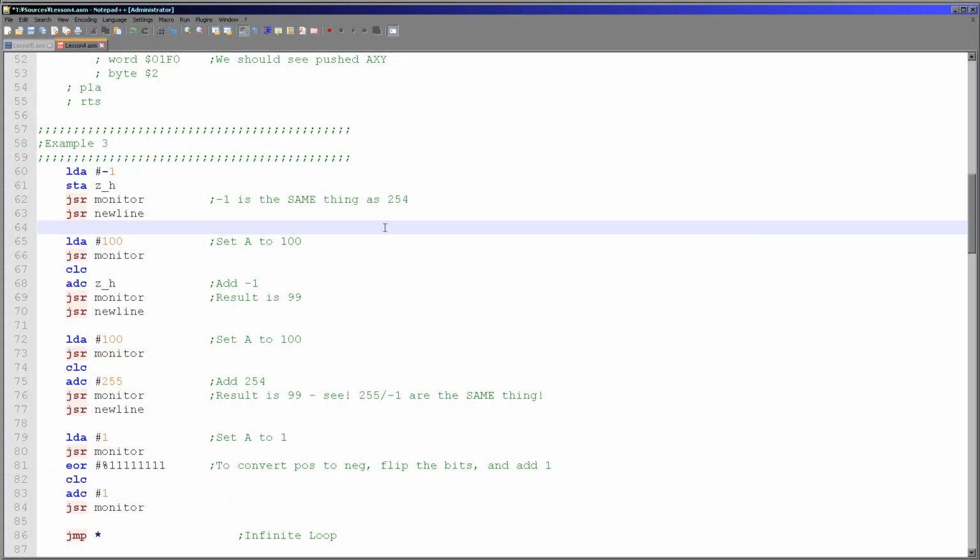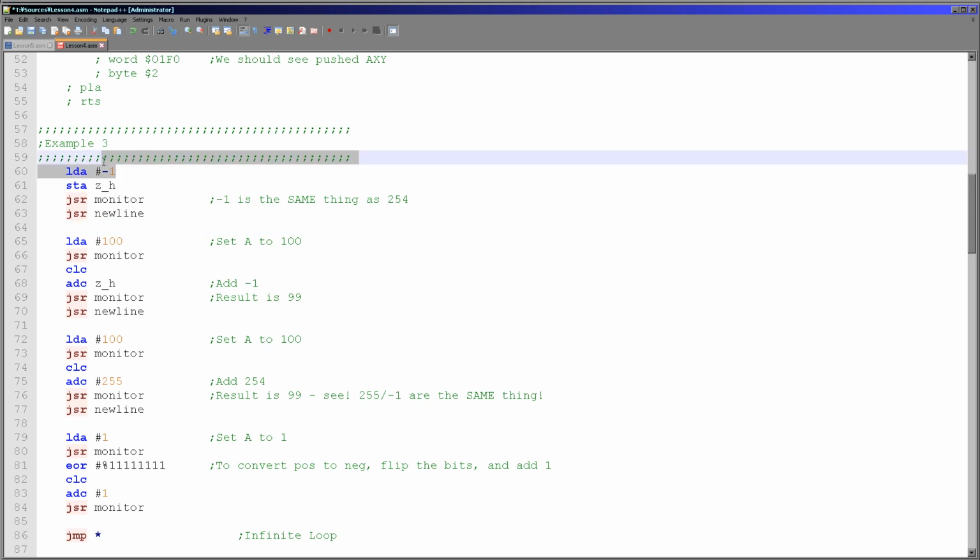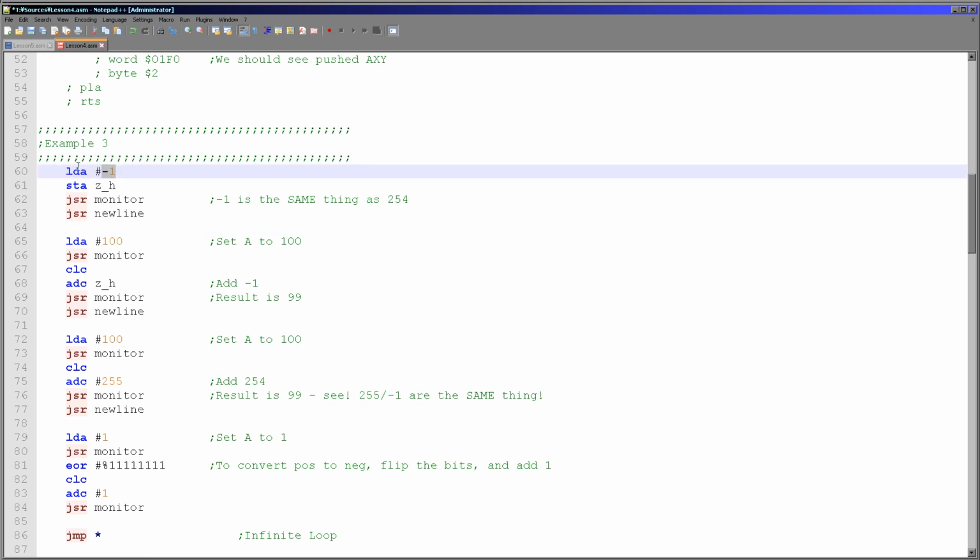So the first thing to understand about negative numbers in hexadecimal and assembly is that the assembler can do a lot of the work for us. So what we're going to do is load -1 into the accumulator. Now the accumulator can only go from 0 to 255 as the other 8-bit registers. So what's going to happen there? Well, we'll see about that.